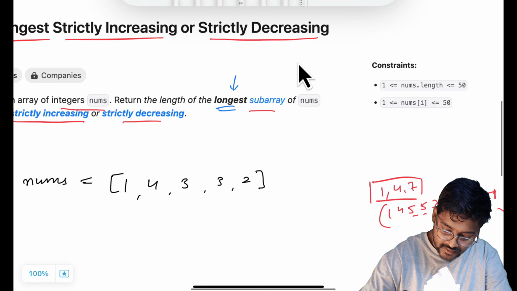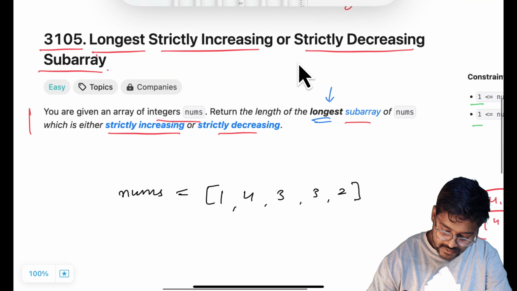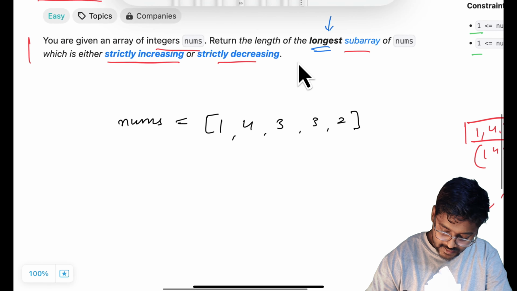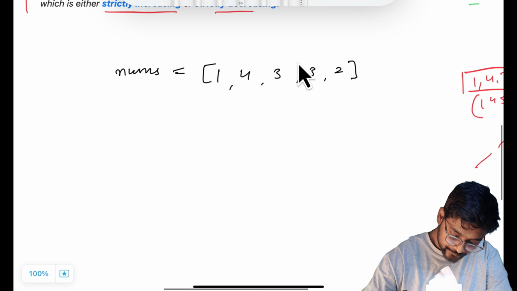And the constraints are, the length is going to be from 1 to 50 and the elements are also from 1 to 50. Not too big constraints. Now let's see how we are going to solve it.